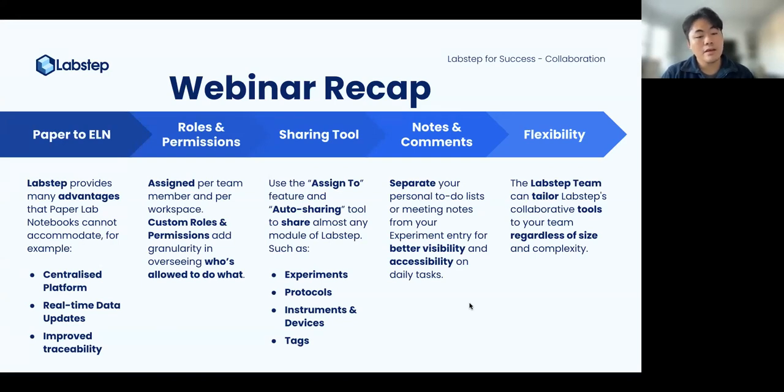There's also the notes, comments, and the message board, which allows you to separate your personal to-do lists from your experiment entry. And this allows for better visibility and accessibility on daily tasks. And lastly, the signature system, which just streamlines the signing process between you and your group members.